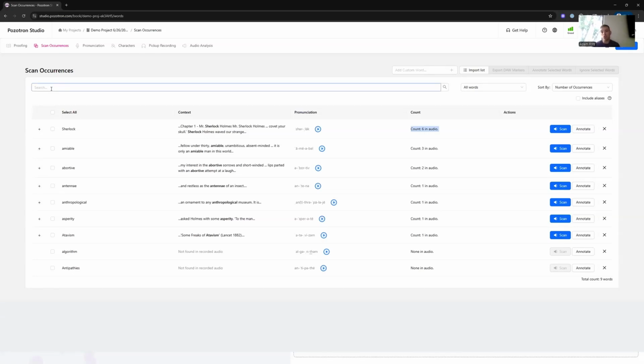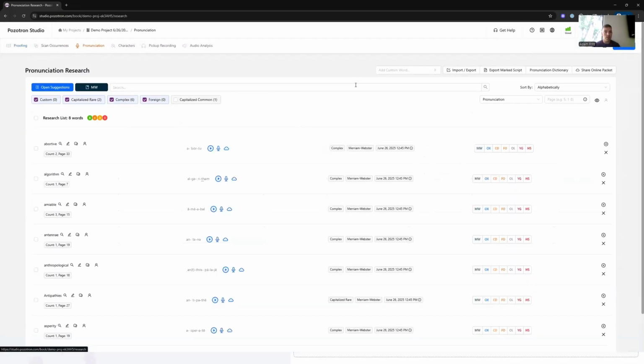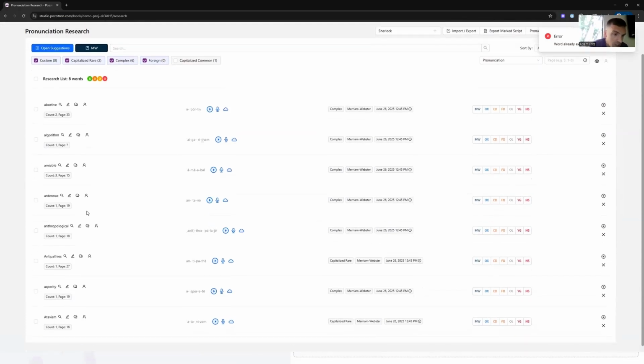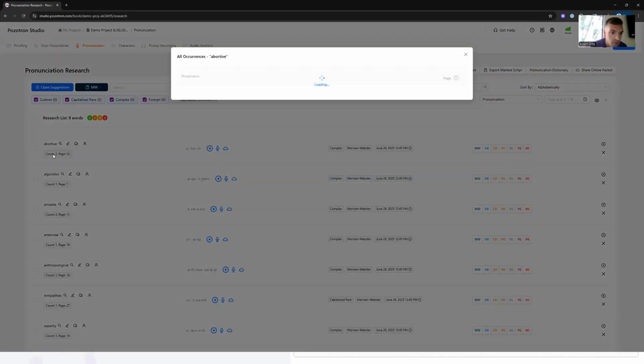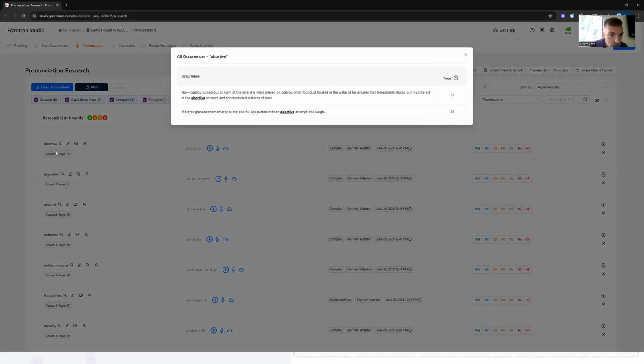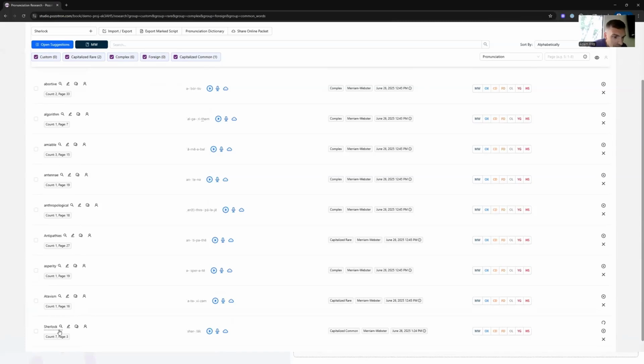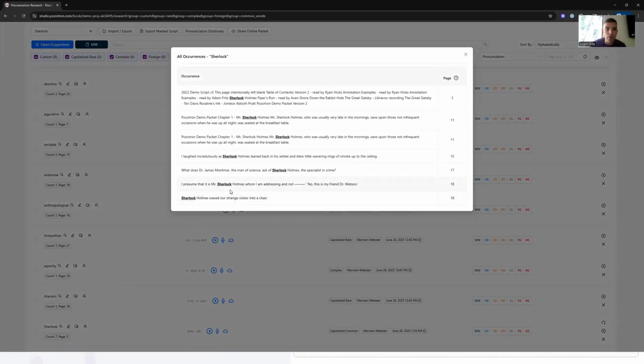And if you do want to search based on the text, Johnny, if you go to pronunciation and add Sherlock to there, then click on any of them, it doesn't matter. If you capitalize, you'll need to toggle on capitalized comment and Sherlock there will show up. It should have Sherlock. If you click on the count, that will show you every occurrence and every page number of it from the text. So you can search through the text in the pronunciation guide. You can search in the audio using scan occurrences.